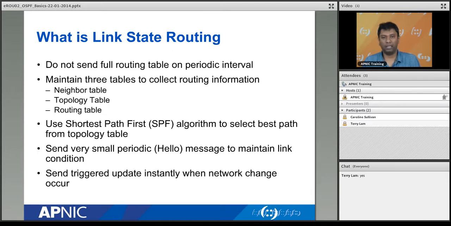We have a slide to explain in detail how the shortest path first algorithm can be used to select the best path, and how link state routing protocols maintain the routing information, since they are not sending the routing table periodically. They send a small hello at a certain interval. Hello is a very tiny packet. This is how OSPF optimizes the link bandwidth. By sending a tiny hello message, OSPF maintains the link information.